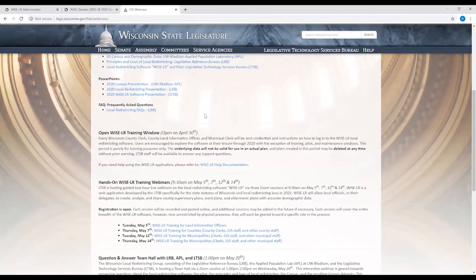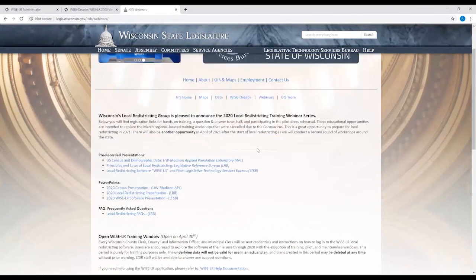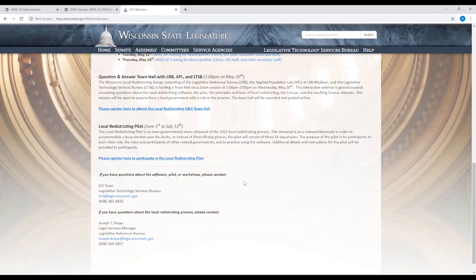You'll see our PowerPoints from the Legislative Reference Bureau and the Applied Population Lab, as well as pre-recorded presentations from all 3 of our groups. We're the local redistricting groups trying to get information and training out there for it. This software was written by me and the UI was designed by Grace, so we are actively enhancing it and changing it as we hear back from clerks, LIOs, and other participants in the state.